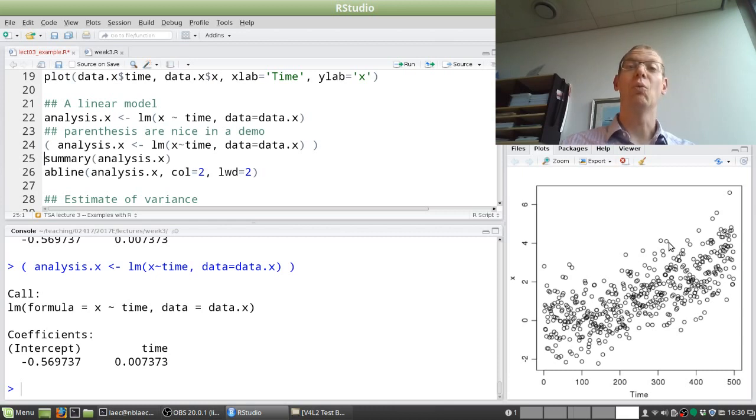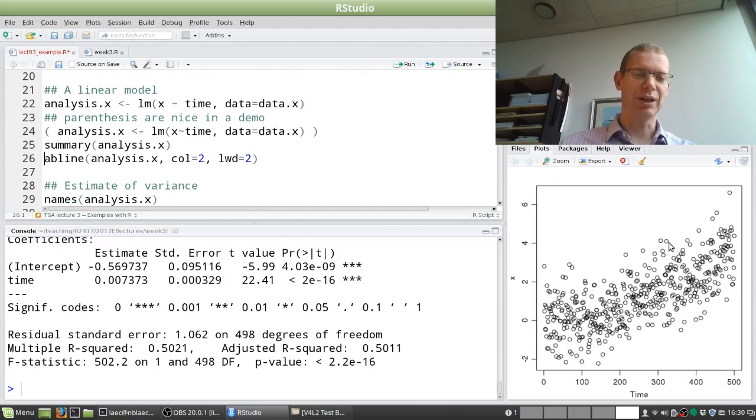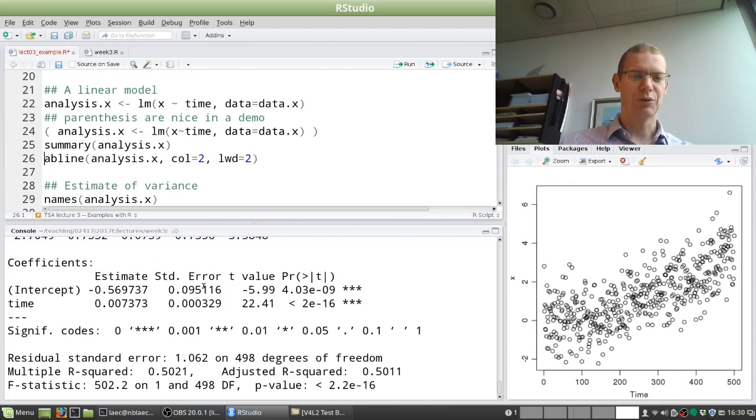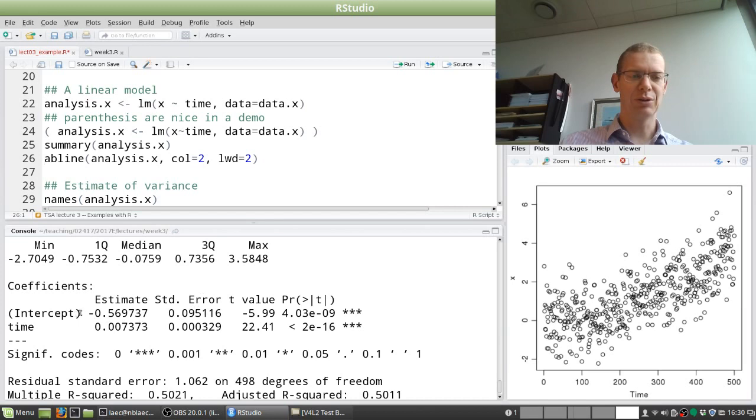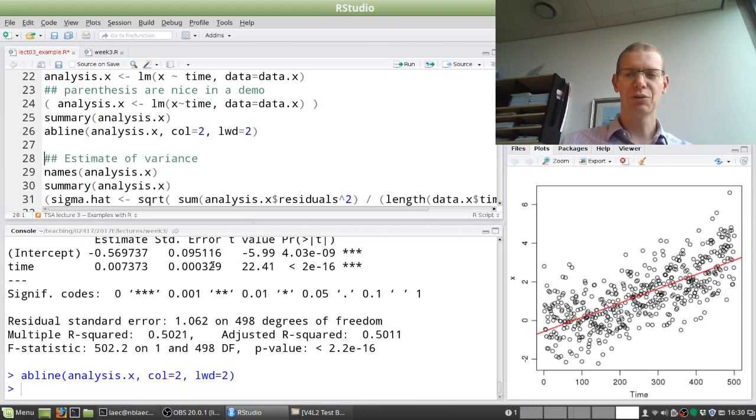Now, what I've said repeatedly is that we like to have estimates, but we also like measures of uncertainty. So I call summary on the lm object and look at it: these are very significant. We have standard errors of the estimates. Let's just show the fitted line. At first it looks fine.